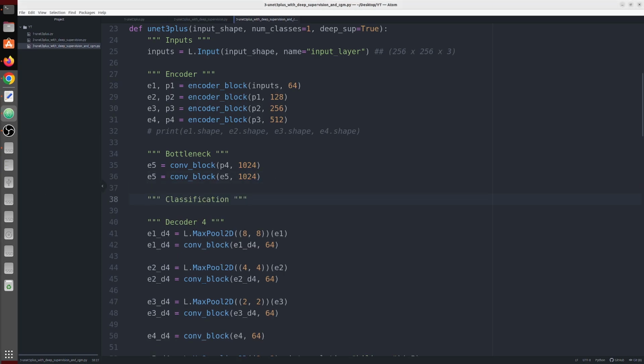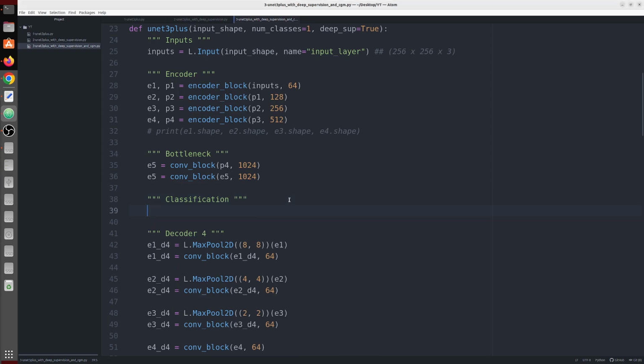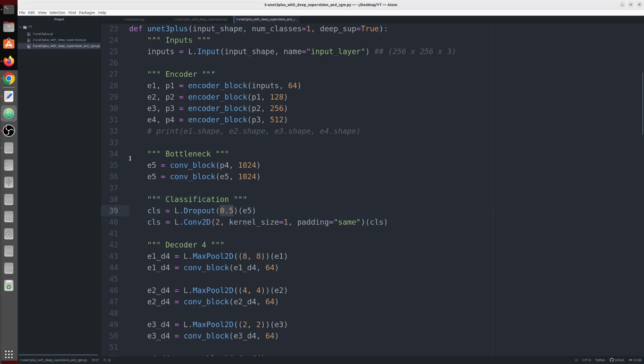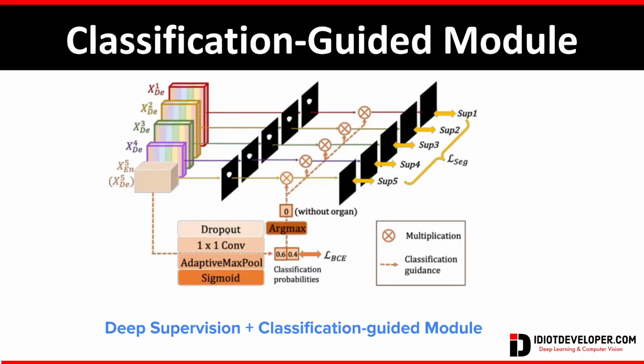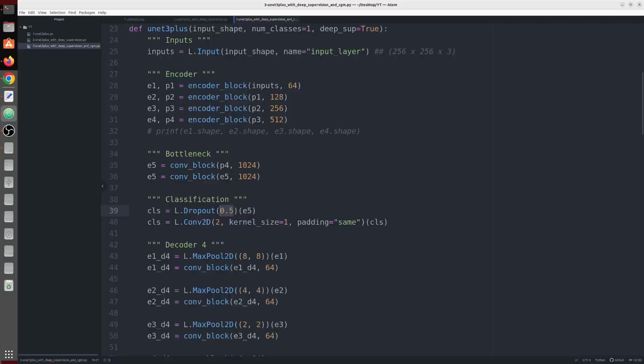Okay, so first of all, it has a dropout followed by a conv layer. So a dropout of 0.5, I think, as in the paper. The value of dropout is not mentioned, so I'm putting 0.5, and after dropout it has a convolution layer with 2 as the number of channels. So 2 basically indicates the 2 classes, whether the organ is present or not. And I'm following the code mentioned in the official GitHub repository of this paper.